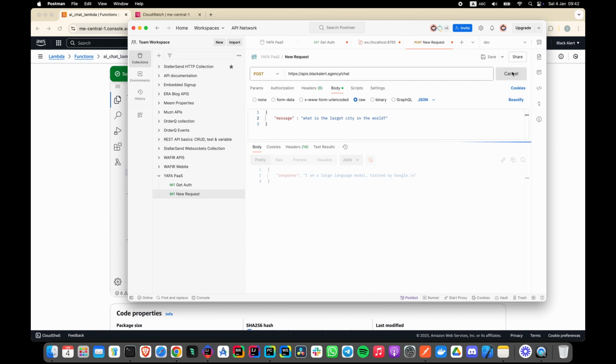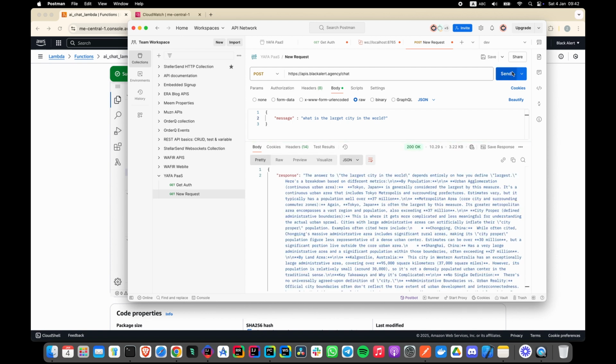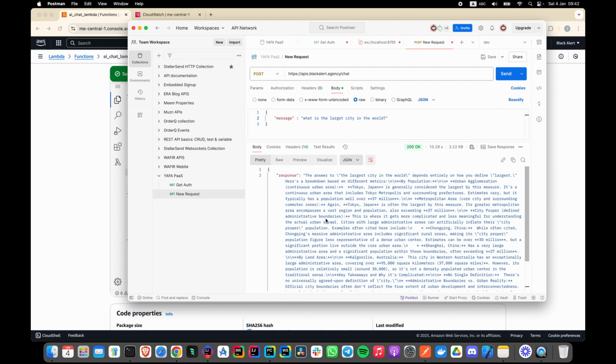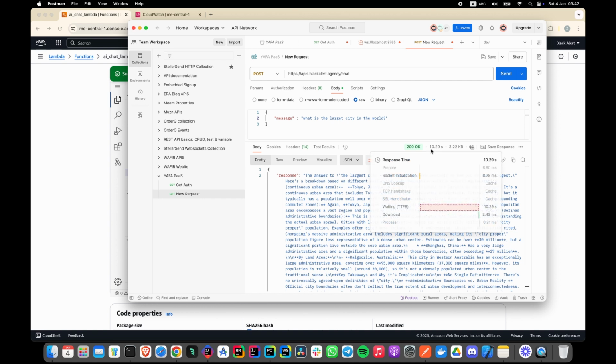Why is it slow? Because this is a Lambda function, and Lambda functions have a cold start where it has to initialize for you and get itself up and ready. Then you have the latency to call that LLM, and you have the response and the network latency between your connection and the API gateway. All of these factors give you around 10 seconds for executions.